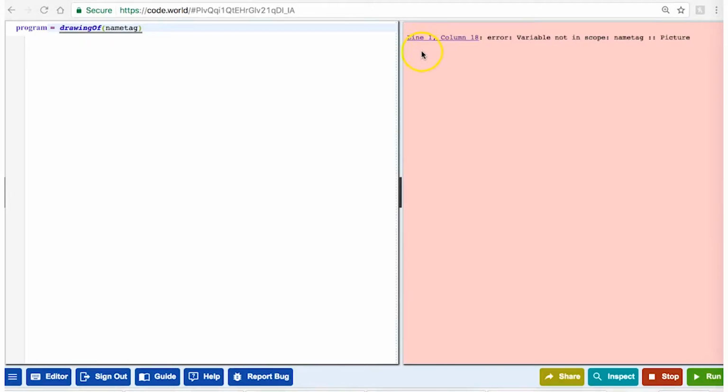Here's the error message you should see. Variable not in scope, name tag, picture. What's going on here? In your first code, CodeWorld logo was a special variable that CodeWorld already knows. It's built in. But your name tag is your own. Not in scope is the computer's way of saying it doesn't know that word. It doesn't know the definition for a word you have used.